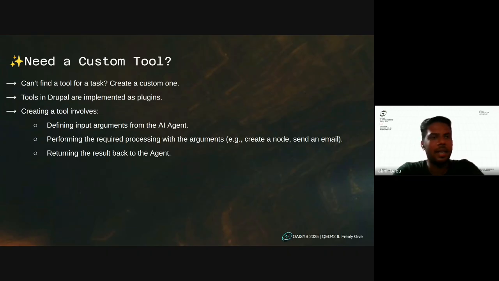That cannot be handled with any of the existing tools. Then you can create your own custom tool. So a custom tool is a plugin. And while creating the custom tool, all you have to do is define the arguments for the tool, because the agent will be passing arguments to the tool.